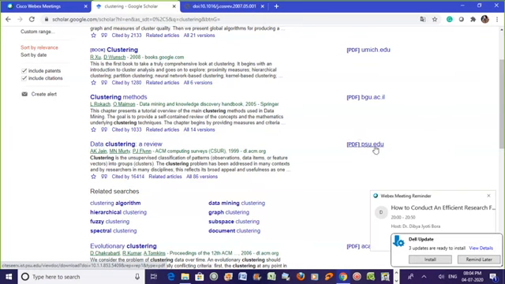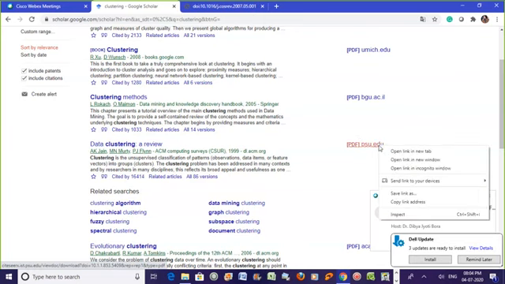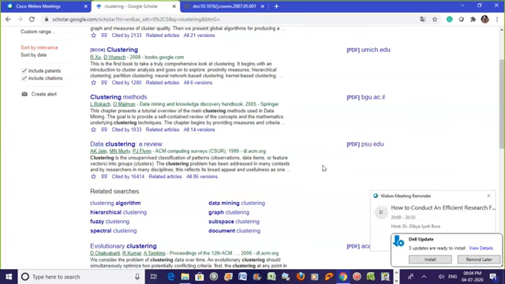See, the PDF option is available here. You just need to check it and download it. This is some old reference, but still you need to know about it. That's why I'm referring to this.